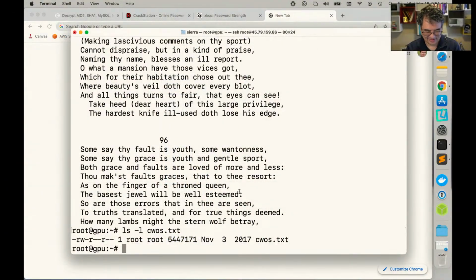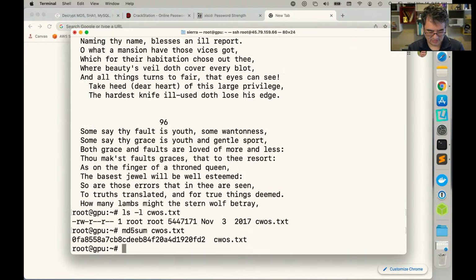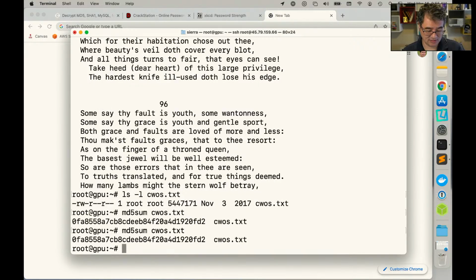Anyway, I can take this complete works of Shakespeare and run it through one of these hashing algorithms. Let's use something like MD5. It read in the entire file, put it through this coffee grinder, if you will, and out popped this number. It is represented in hexadecimal, but it is a 128-bit number. And if I run the same file through the same algorithm again, I get the same number.